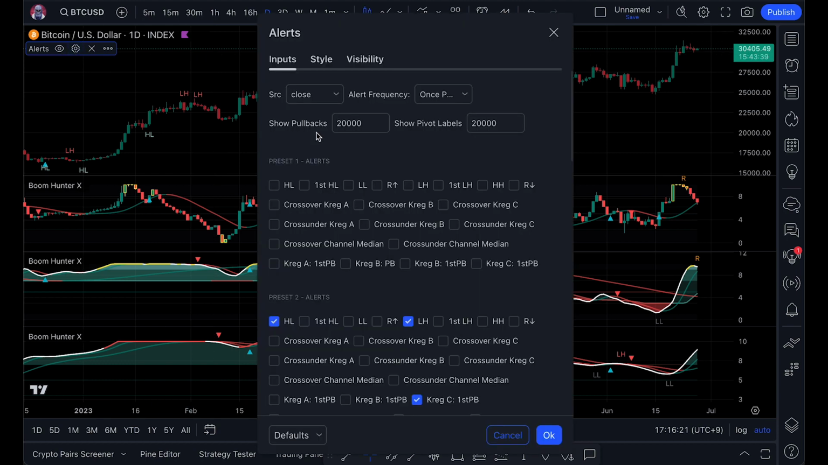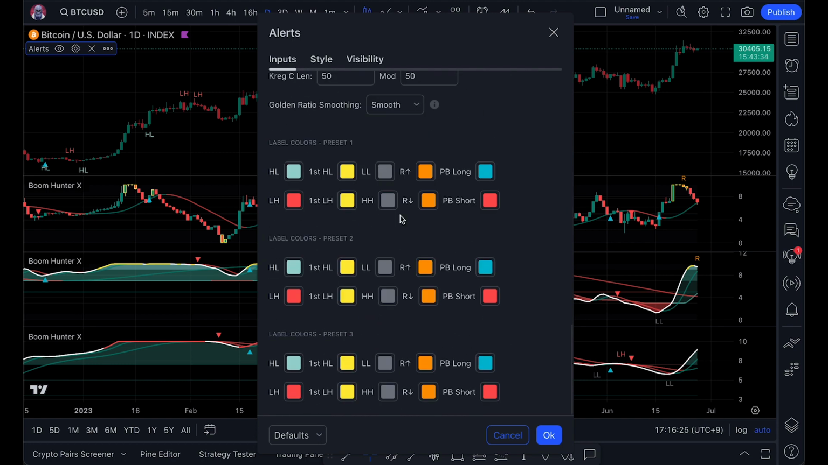Now these labels have color to them, and if you scroll all the way to the bottom of the settings, you will find the label colors for each preset there for you conveniently. So if you'd like to mix up the presets' labels on your chart, feel free to change the colors so you know exactly what you're looking at.